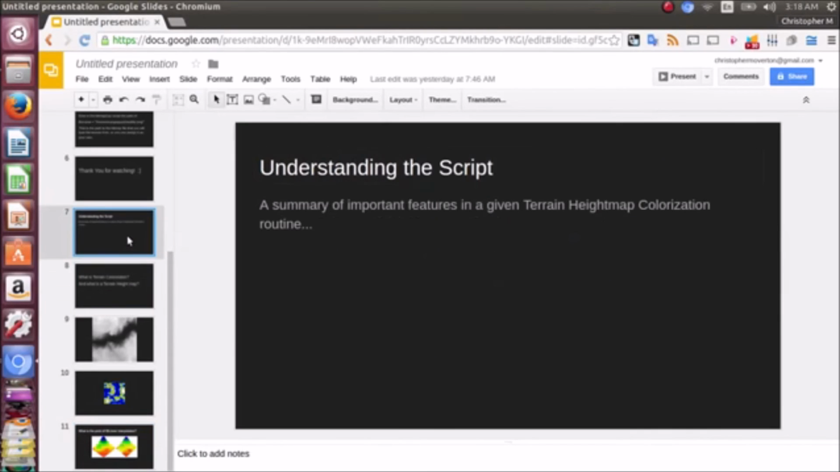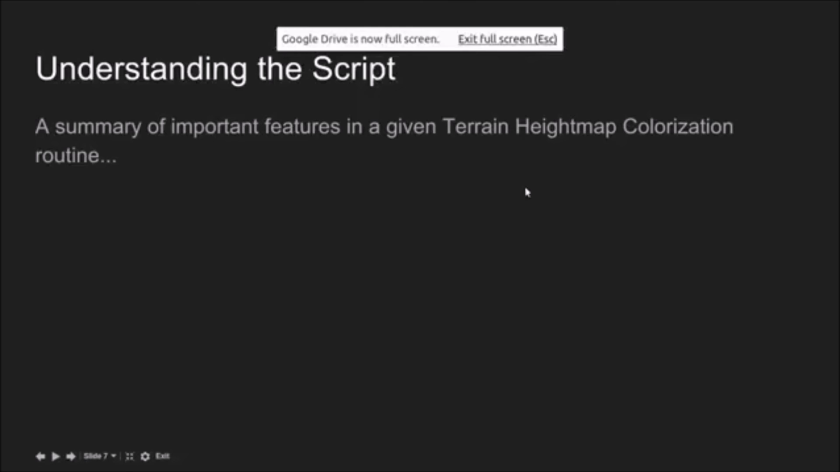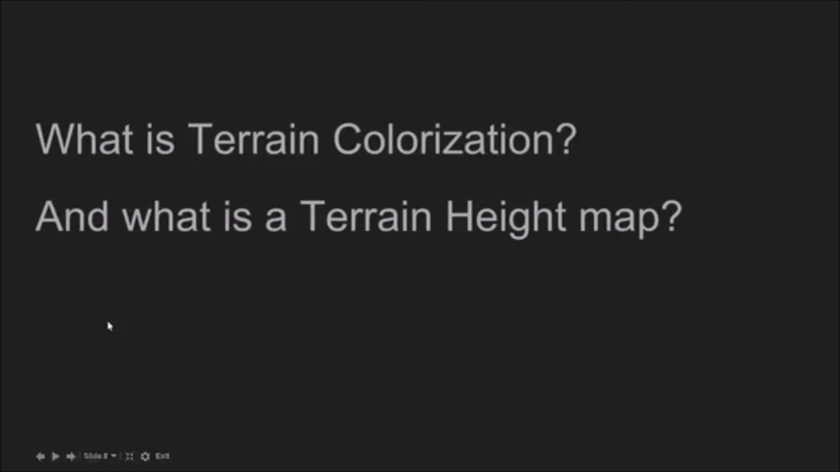Today I'll be covering the terrain colorization script that I've written, and that's to promote an understanding of exactly what the script is doing and how you would be able to interface, change parameters in the script, alongside potentially making modifications to it in terms of your own customized colorization routine. So let's get started here by asking the question of what is terrain colorization and what is a terrain height map.